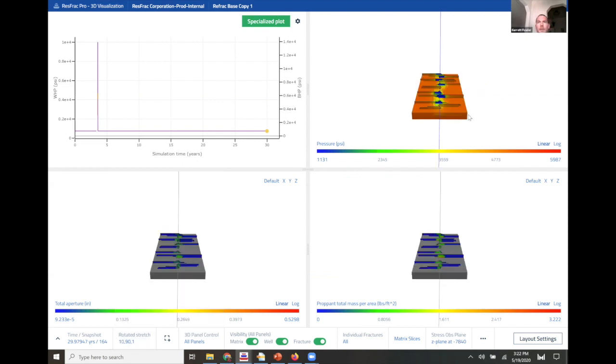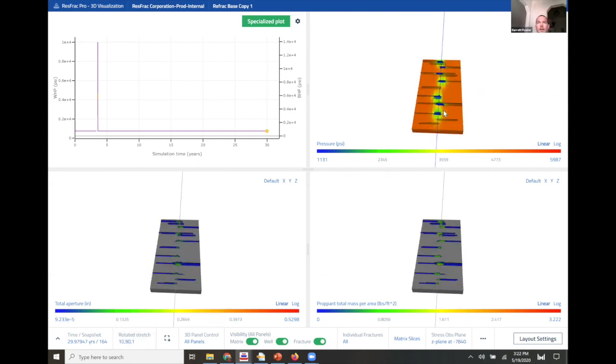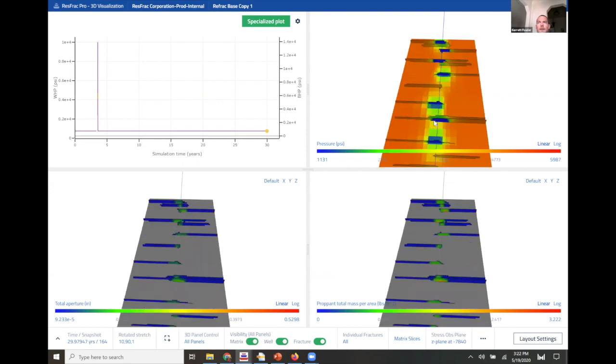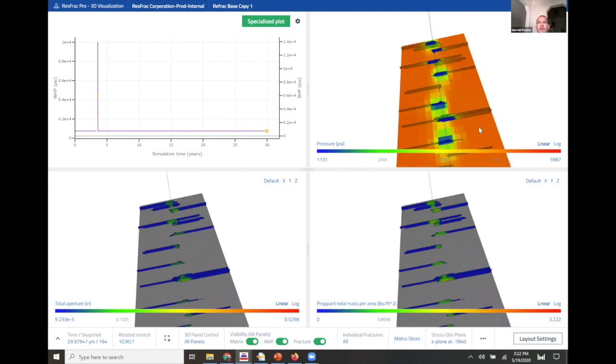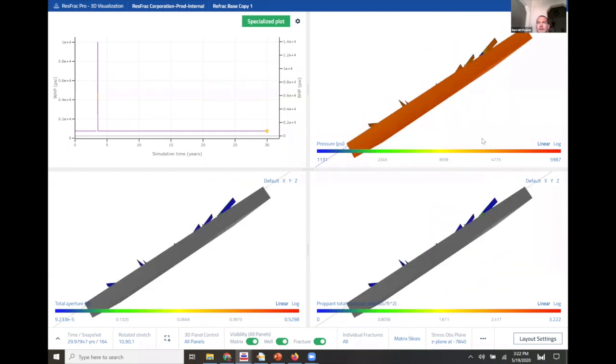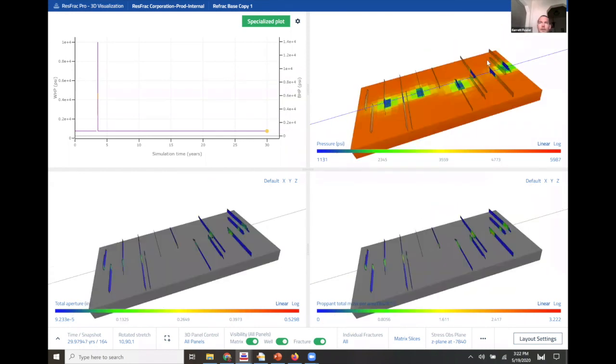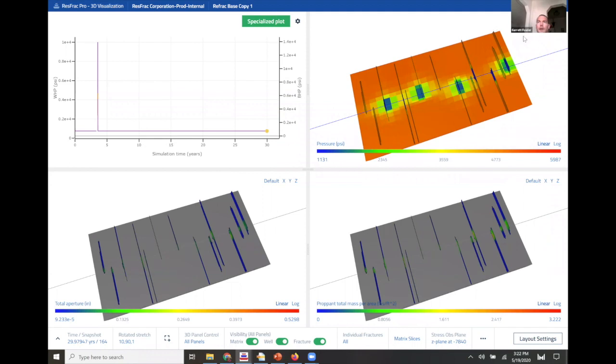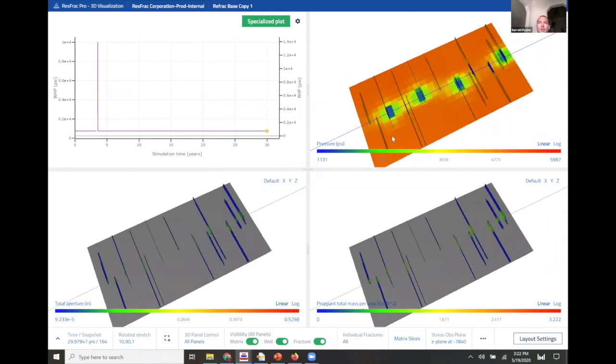So when I first opened this up this morning, this looked rather peculiar to me because you can see that my fractures are artificially terminating at the edge of my matrix domain. So there are 2 possible solutions. One is that my matrix and model domain are too small. The second would be that my fractures are too long.